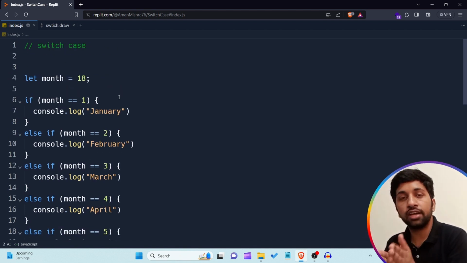Now if I want to create the same program using a switch statement, I am able to write it in fewer lines. Understand? So this is the reason why we use the switch statement as well as if and else conditions, according to the situation.